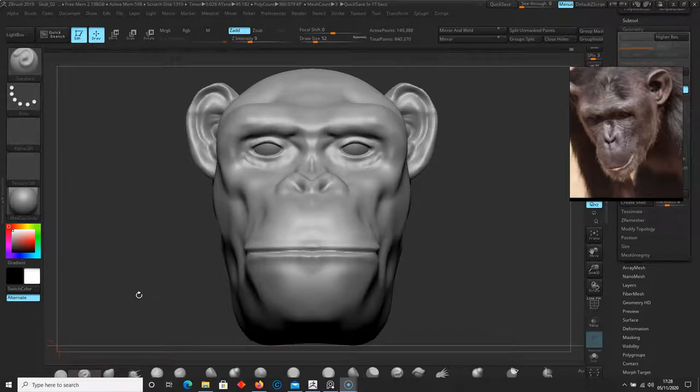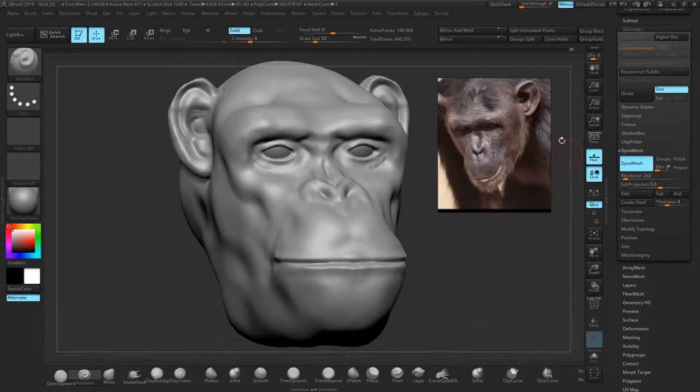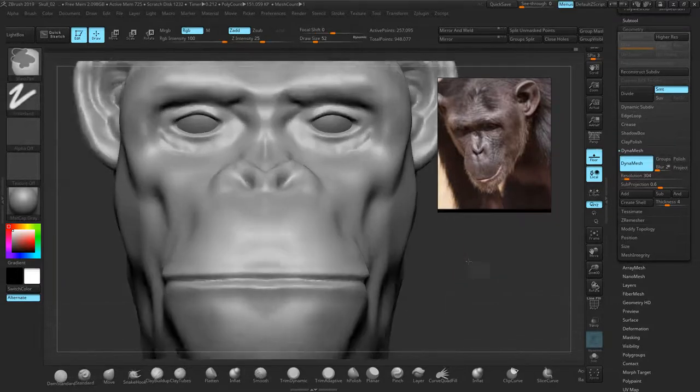Hello, so following on from the last video, I'm going to add a little bit more detail to this head sculpt, and then we're going to add some custom brushes where we can start adding some skin details. So I'm going to bump the Dynamesh up slightly. I'm going to do about 300 and then press enter and redo Dynamesh.